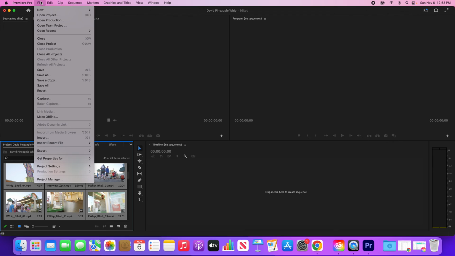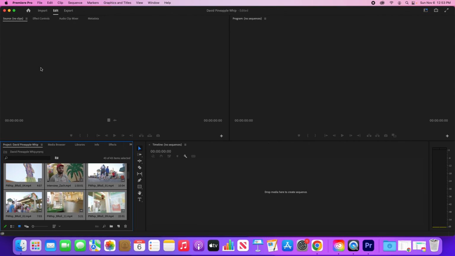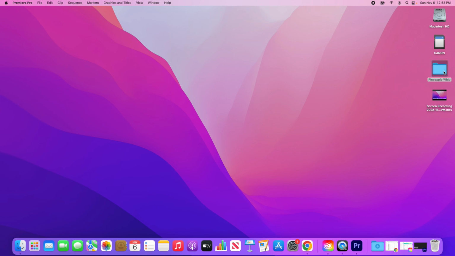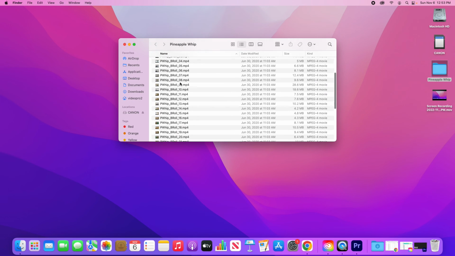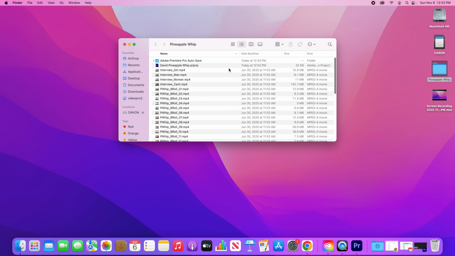I'm going to save: File, Save, and the project will be saved here in the Pineapple Whip folder. So everything is based in this folder, and in the event that we are finished with this, we can just delete it and move on our way.